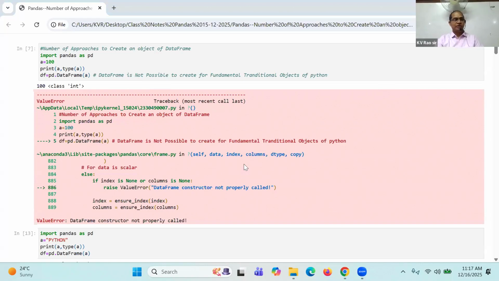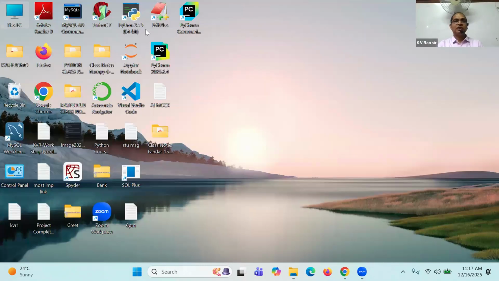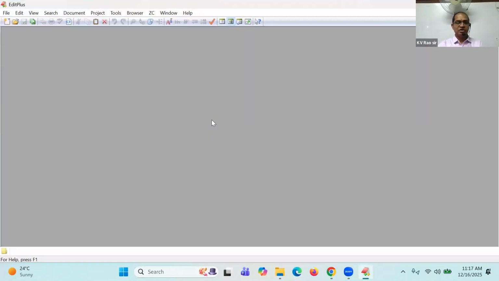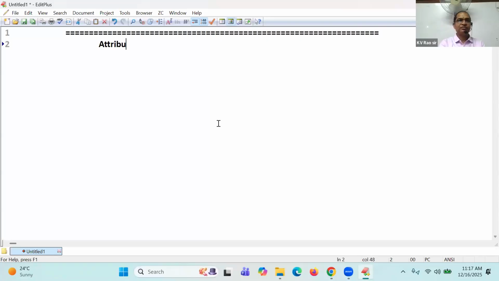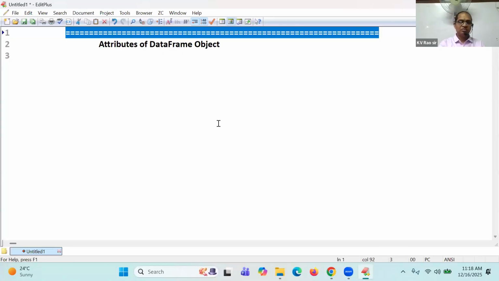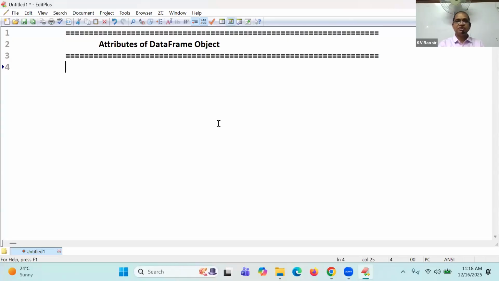Okay. Done. Next, I will go to one more concept that I'm going to introduce today. Now, I'm going to enter into another continuation topic: attributes of the data frame object. So let me go to the attributes of the data frame object.